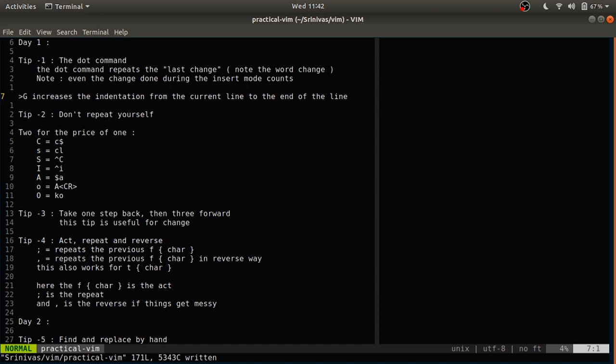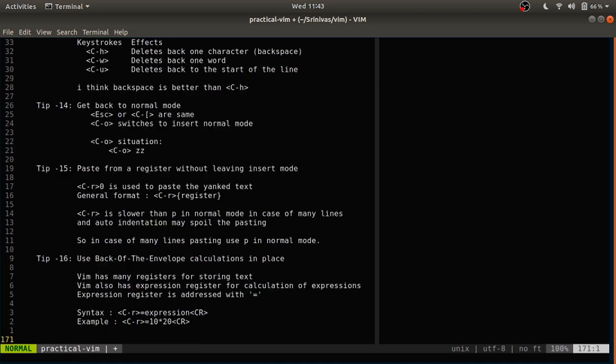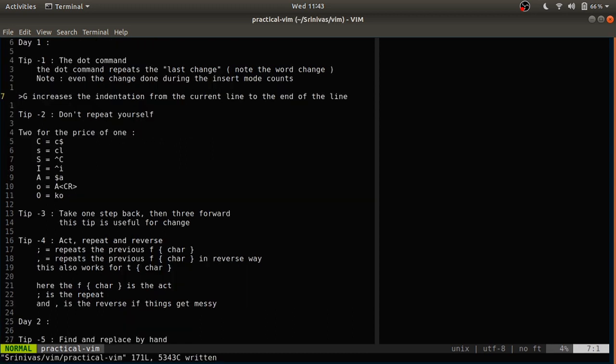The greater than G increases the indentation from the current line to the end of the file. It's not a tip, but one of the keystrokes, like greater than G. For example, if I use greater than G, it just indents by tab stop from the current line to the end of the file. See, and I can always use u for undo.